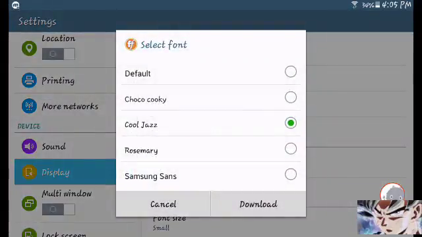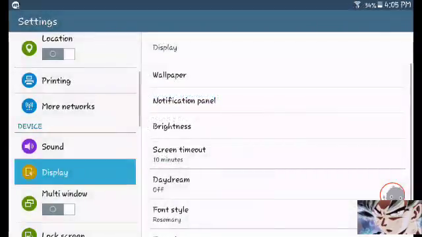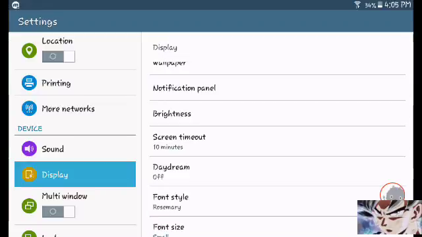I have selected Cool Jazz. You can choose other ones, like suppose Rosemary. The selected font will be applied. Yes. I've tapped it. See? It has automatically changed and it looks really good. So I'm going to keep it that way. Or should I? Nah.